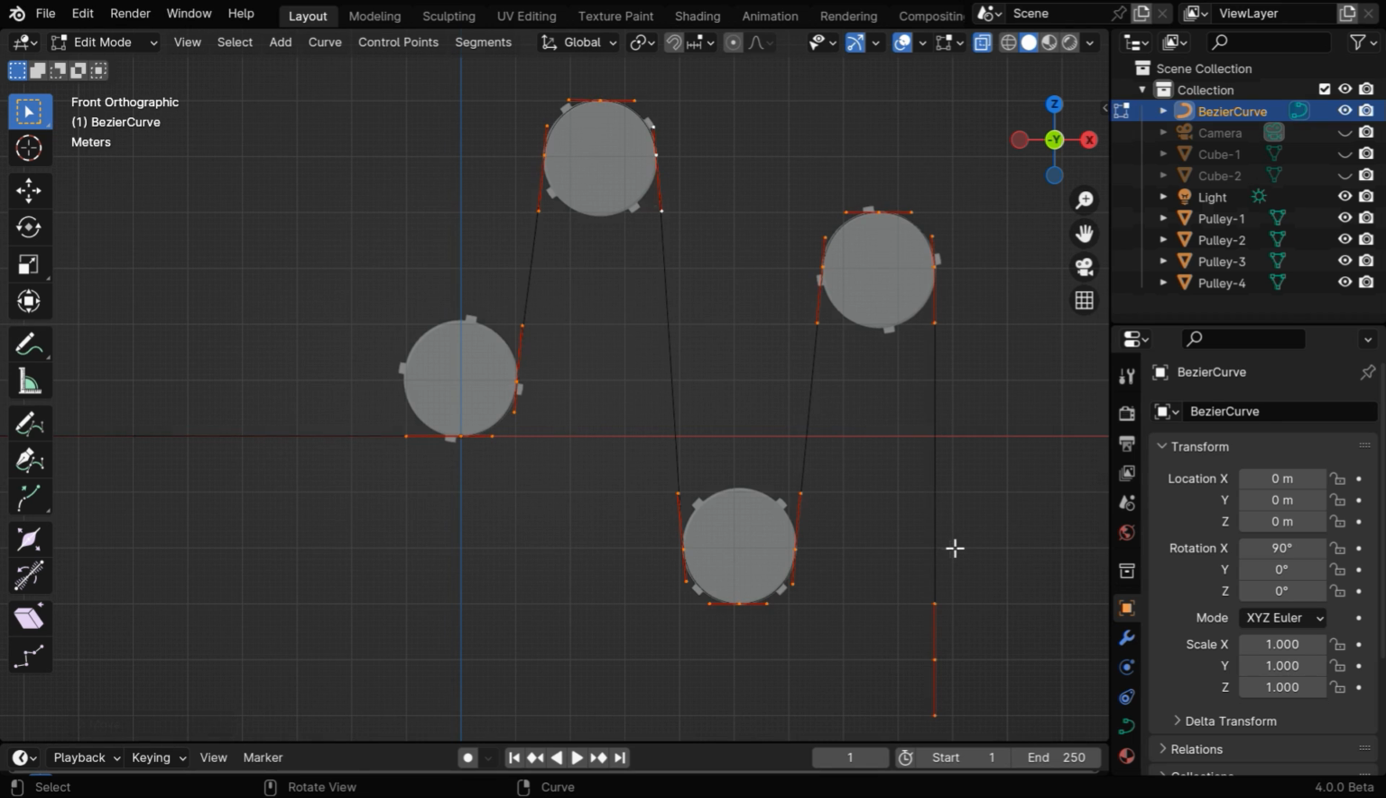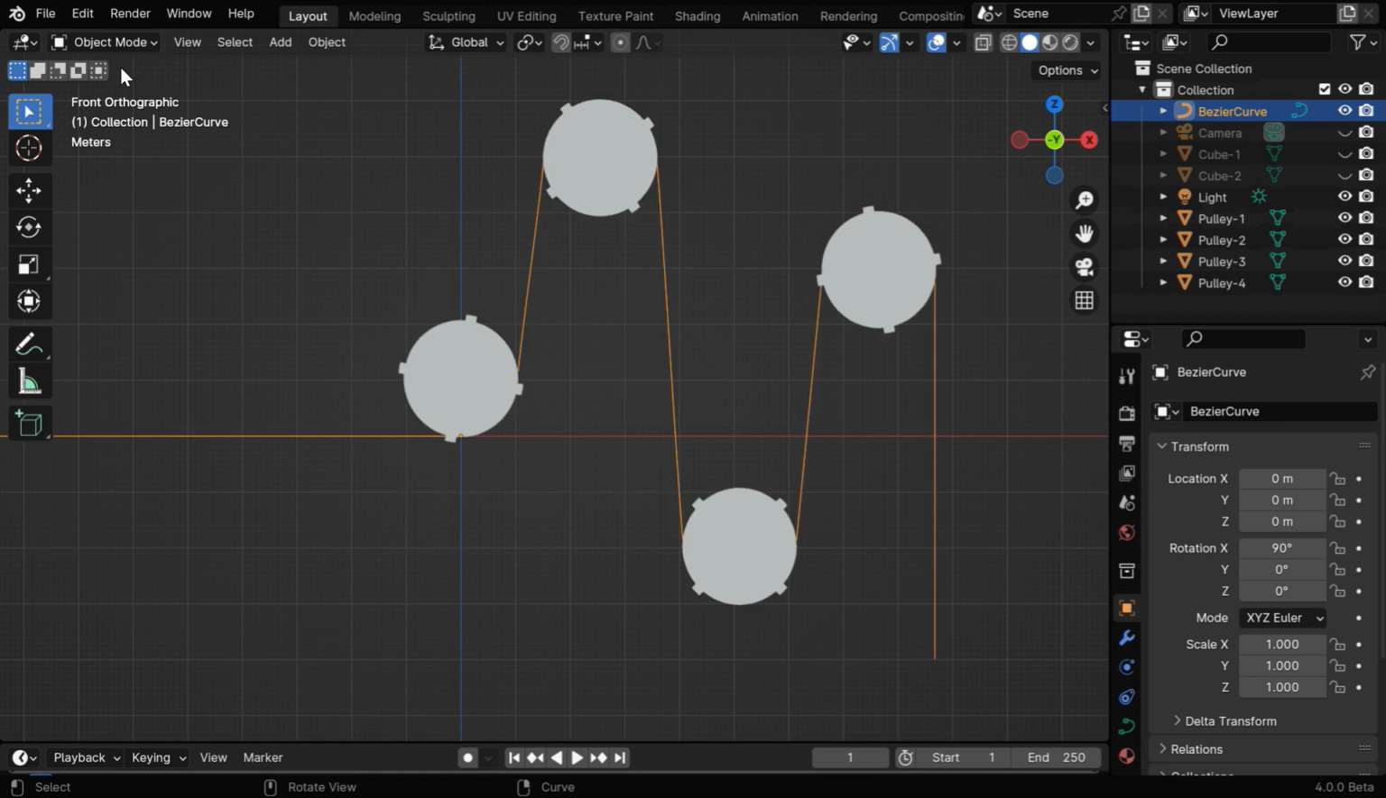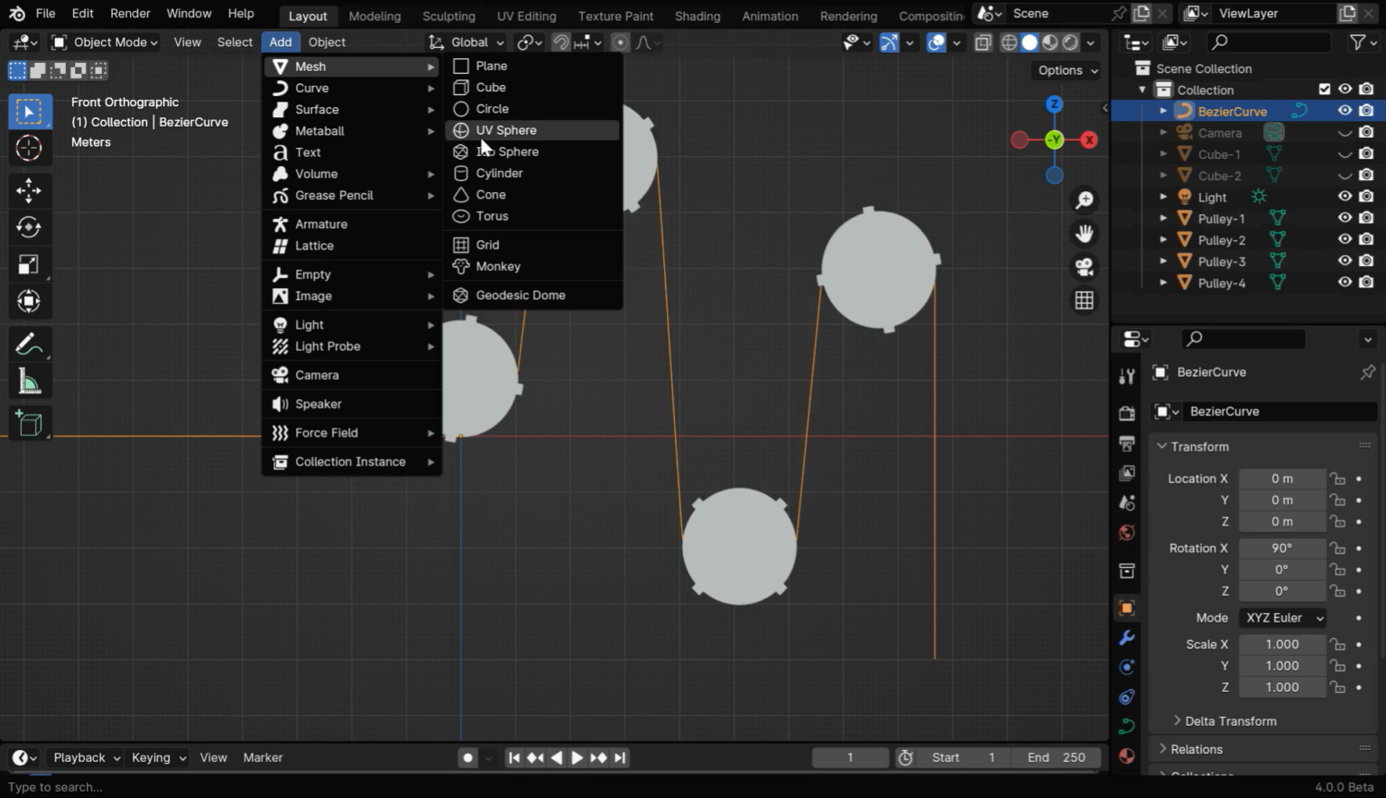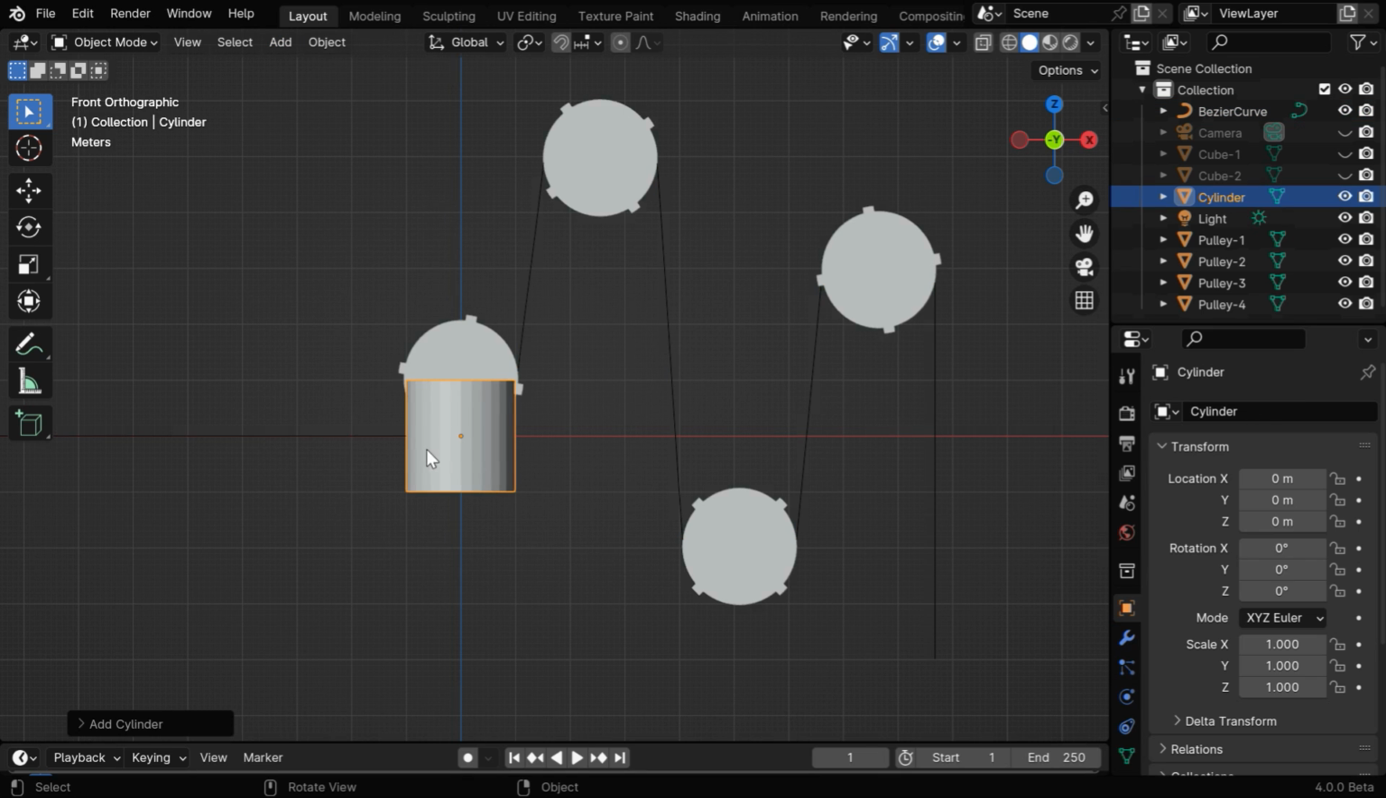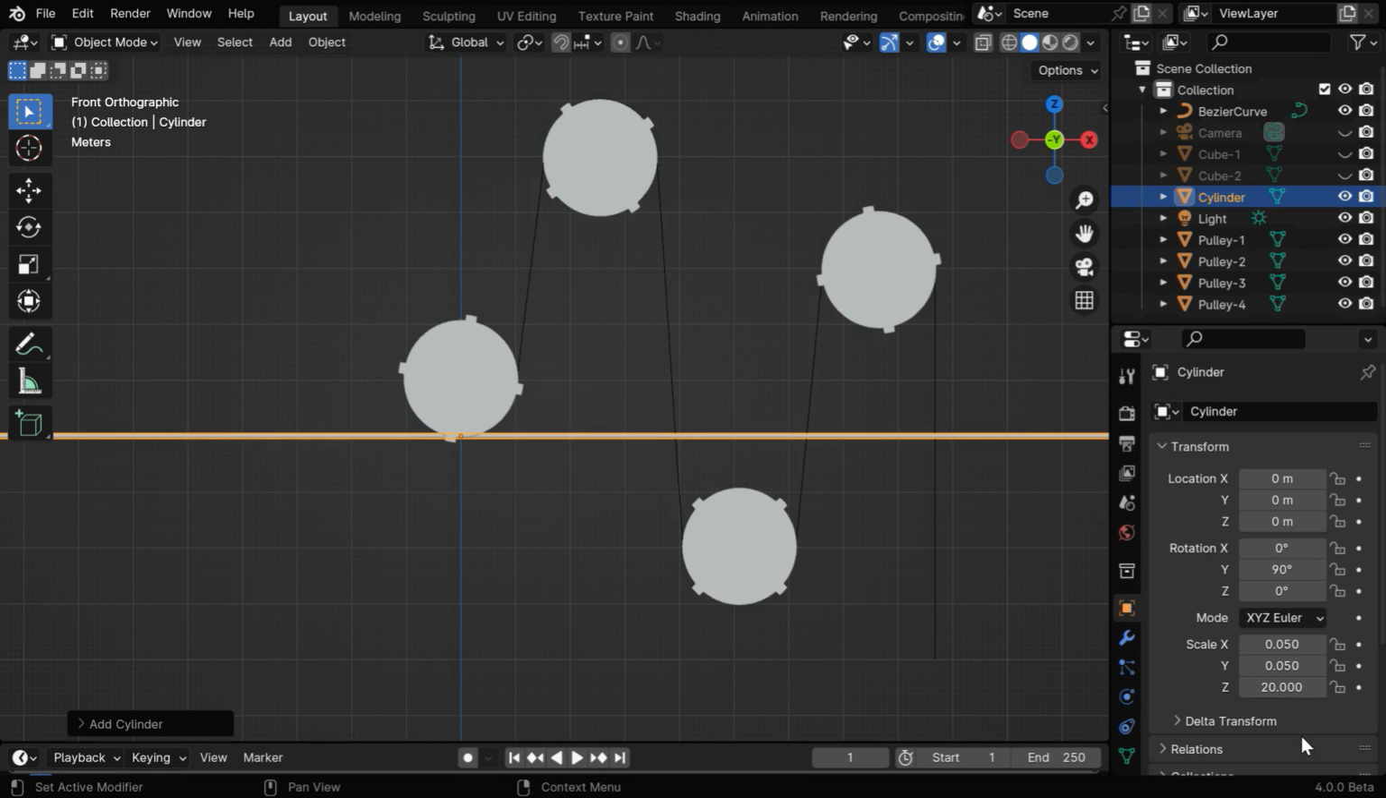Once we are completely done with this construction, we can switch off the X-ray mode and go back to the object mode. We need to then add a rope that will follow this curve. So let's go to the Add menu and add a cylinder to our composition. It should have a small thickness, so let's reduce these two scale factors. Then we need to rotate it by 90 degrees in order to make it perfectly horizontal. And we need to give it enough length so that it can cover this entire curve, so let's change the Z scale factor to maybe 20.